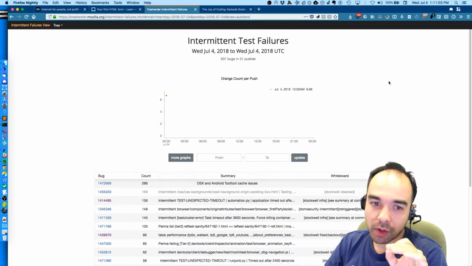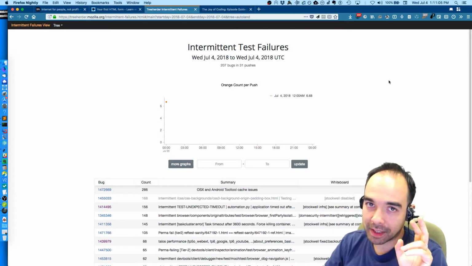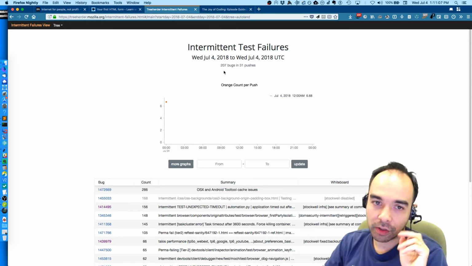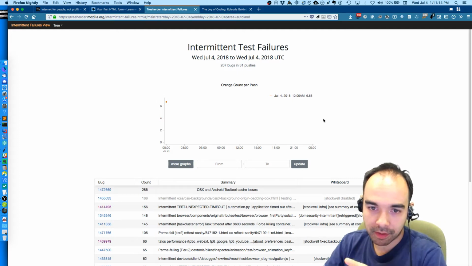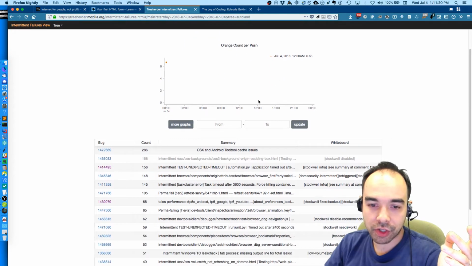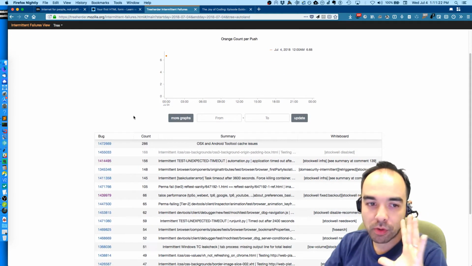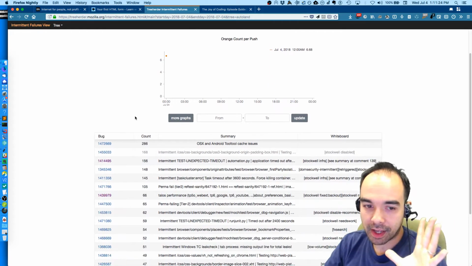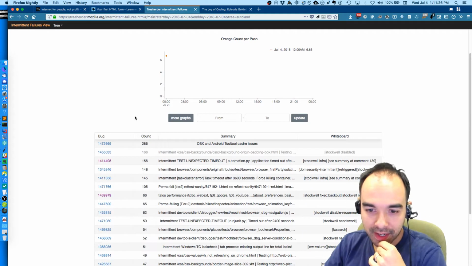So there's this ongoing effort to reduce how many intermittent test failures we have. That's called our orange factor because test failures are generally coded orange in Mozilla infrastructure. And we have this tool called intermittent failures on Treeherder, the intermittent failures view, that shows us the most wanted list for intermittent failures. And so I was hoping maybe we could take a look at some of these today, or maybe just look at one of them today.